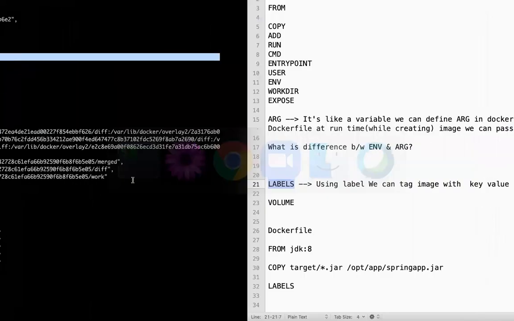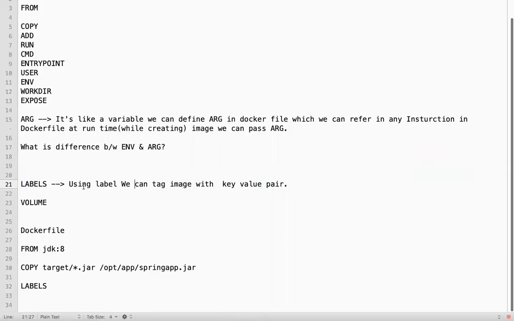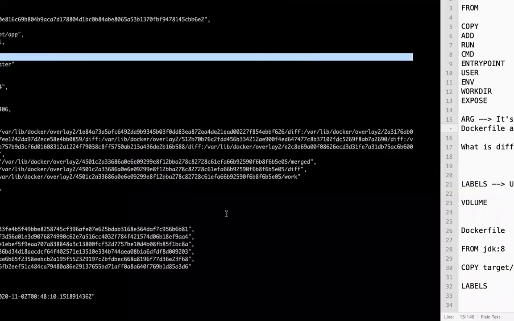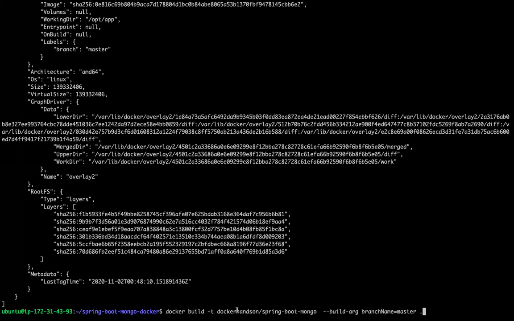It is not frequently used. Using label, we can tag an image with key value pairs. You can use n number of labels, not only one. And ARG is like a variable in a Docker file, which can be referred to in any instruction in a Docker file. At runtime also, we can pass an argument, something like this, while creating an image.